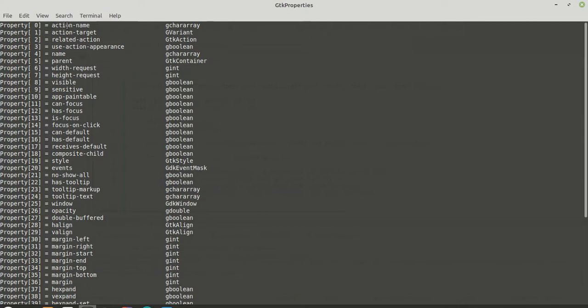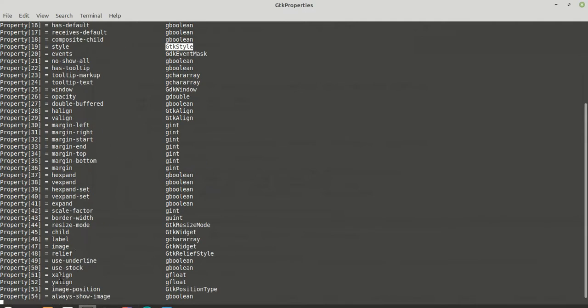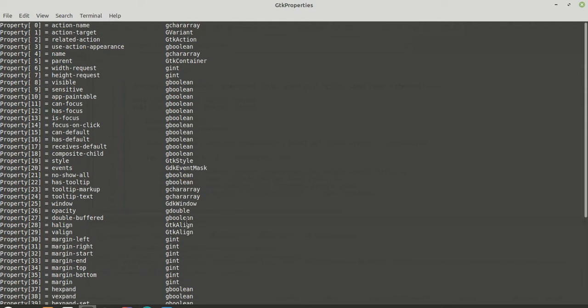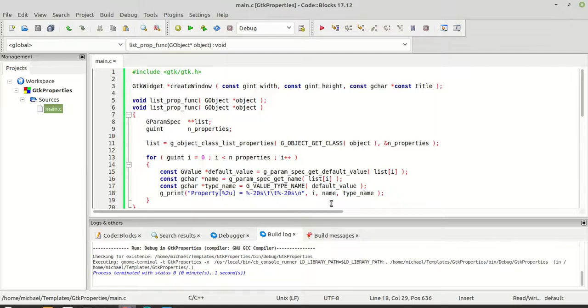Now we have action name, it is a gchar array. You see, action target is a GVariant, and so on. The style is a GtkStyle. The x1 is gfloat, and so on, relief is a GtkReliefStyle. You see, now we found out also with the help of g_value_type_name, with the value.